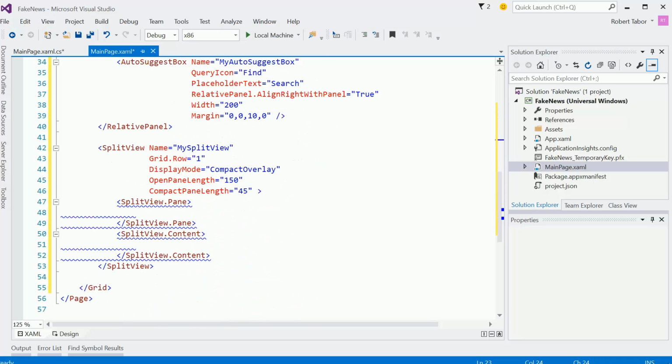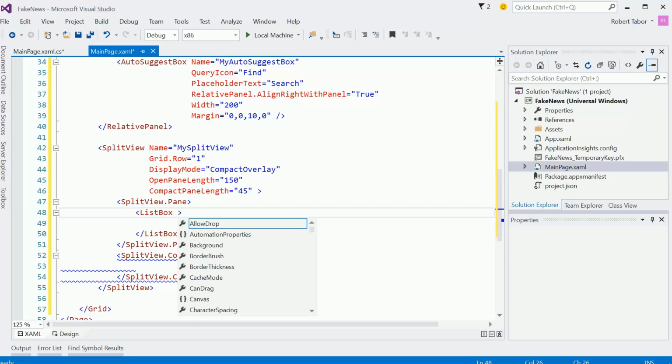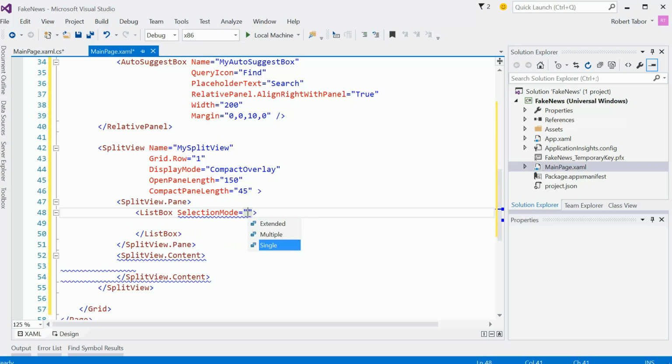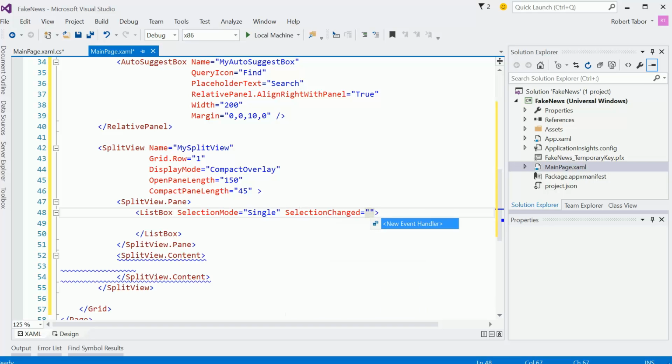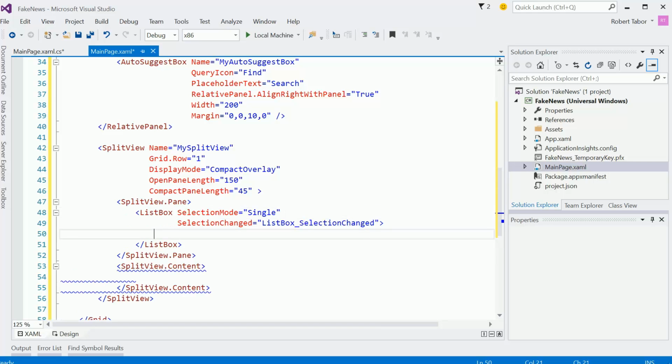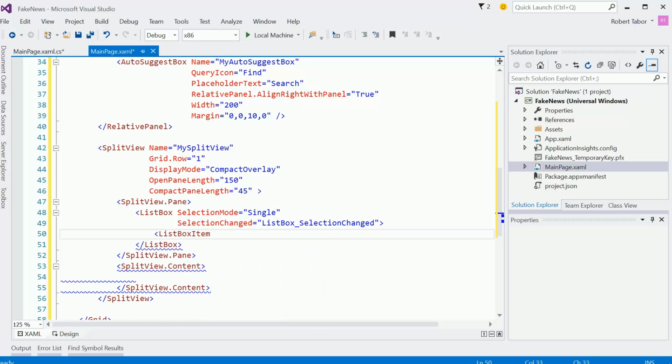Okay, now we have a split view, and inside that we're going to add the list box like I've been working with here. And I'm going to set the selection mode equal to single. And I'm going to set the selection changed equal to new event handler. Should be good. Okay, good. Inside of here, I'm going to need at least 2 list box items.